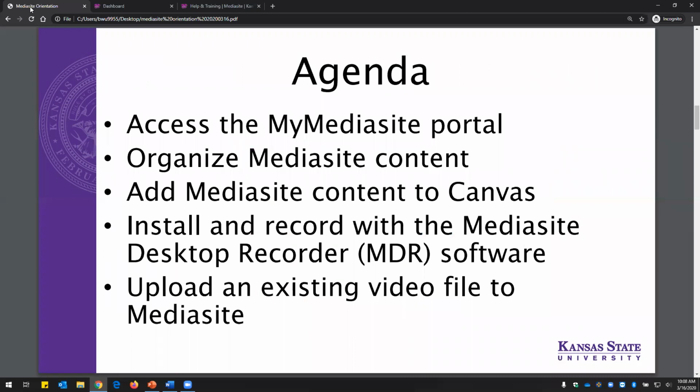So what we will cover today is how to go into Canvas and access your My Mediasite portal. We'll look at how you can create a Mediasite channel to keep your content organized within Mediasite, and then how you can embed that channel into your Canvas course and let your students watch your Mediasite content. We'll also look at how to install the Mediasite Desktop Recorder software and create your first recording. We'll capture our desktop screen as well as our webcam for this demo. And then finally, we'll look at another way of getting content into Mediasite, which is to simply upload an existing video file you already have.